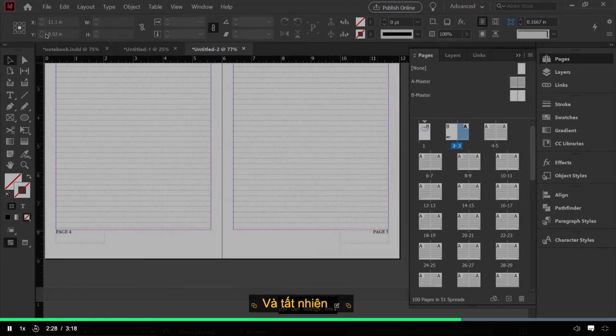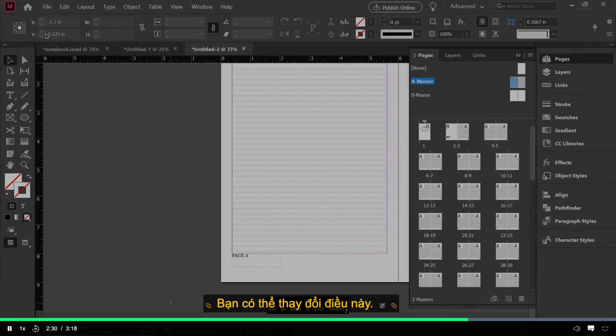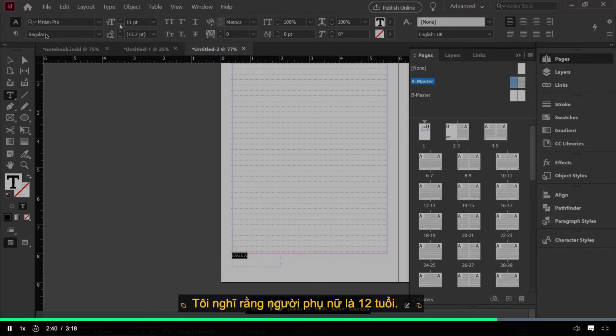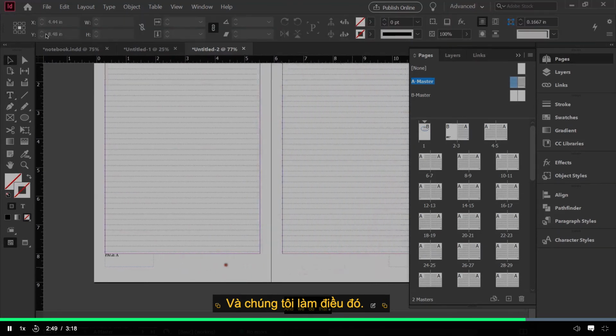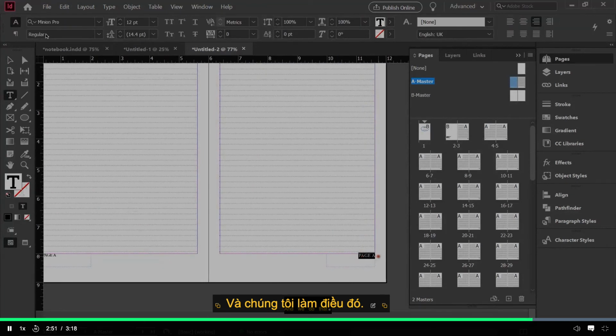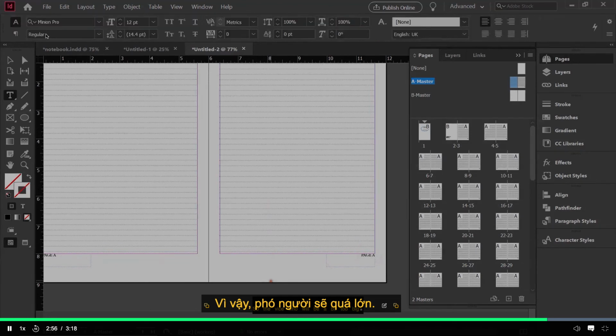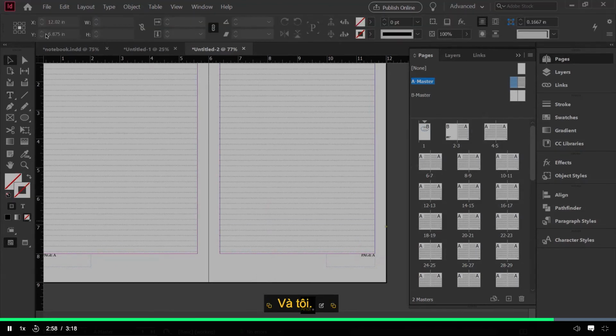And of course, you can change this if you go back to your master, the type of character. I think at the moment it is 12. I think 10 points is a much better size. Oops. And we do that 10 points as well, because otherwise it would be a bit too big. And yes, that's how you add the pages.